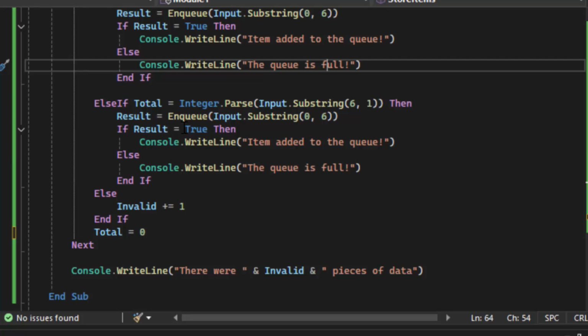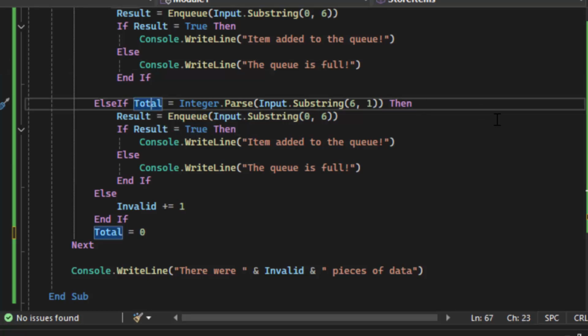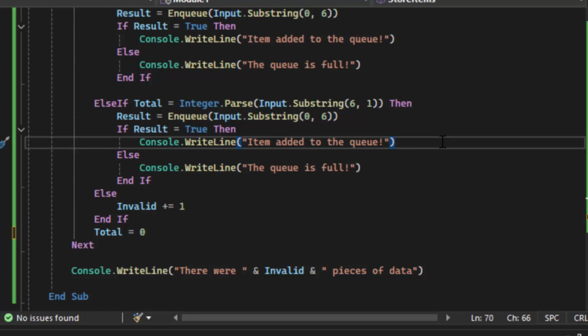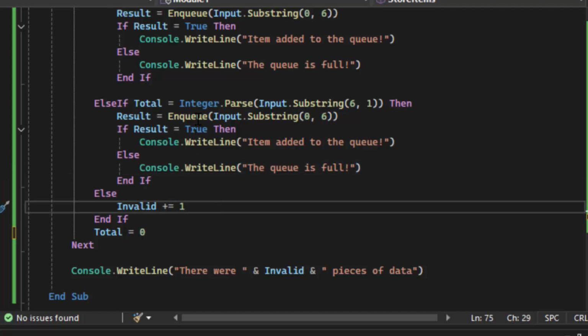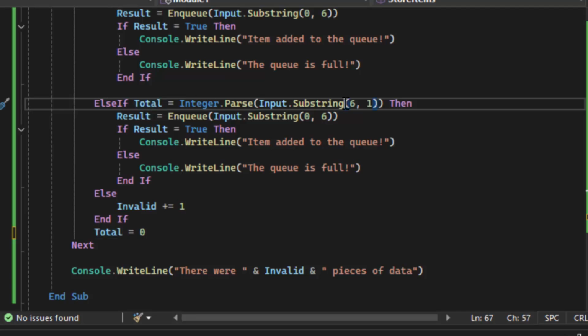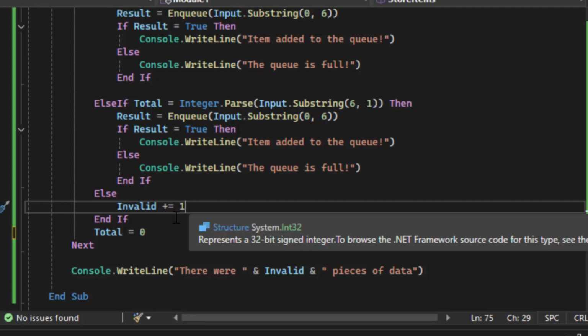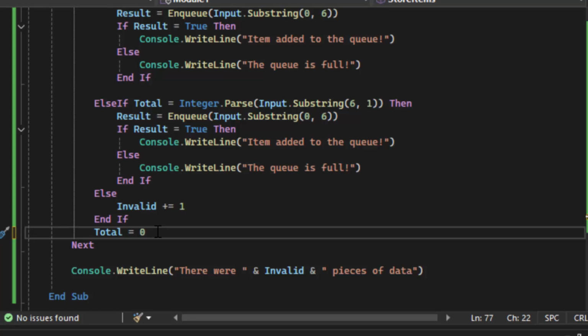The other possibility is that we don't get 10. We get another single digit number. We're checking to see that it's equal to whatever that check digit is. If so, then we need to try to add it to the queue. If we were able to add it to the queue, we simply output the appropriate message. If it was unsuccessful, we say the queue is full. If it doesn't match the X in 10, doesn't match the check digit we calculated with the check digit in the string, then we know it is invalid. We increment that by 1. We reset total to 0 so we can input the next string and calculate the right total. At the end of all 10 strings, we say how many were invalid.